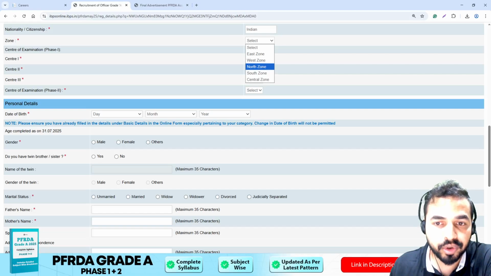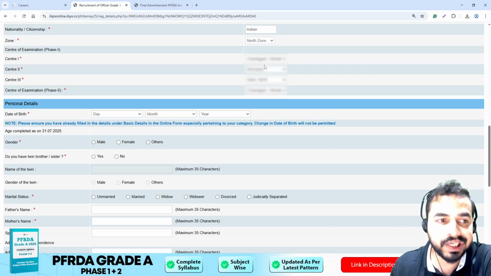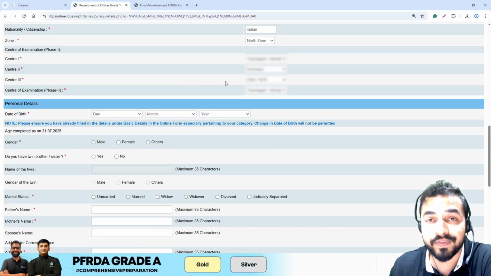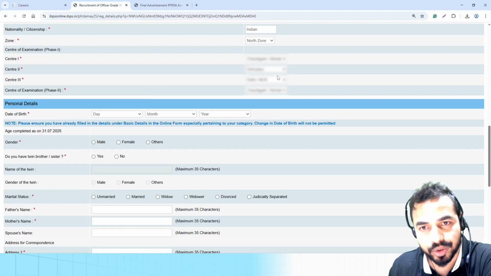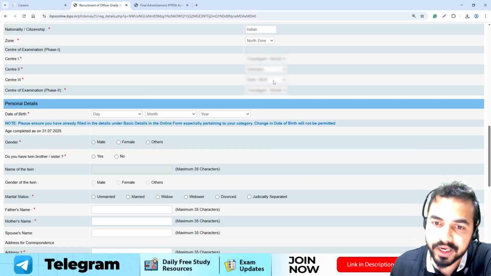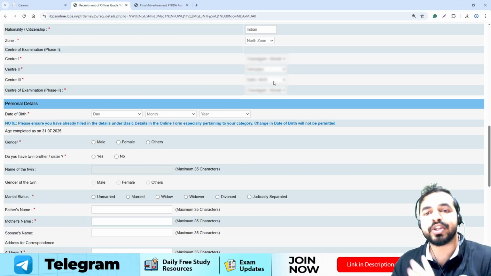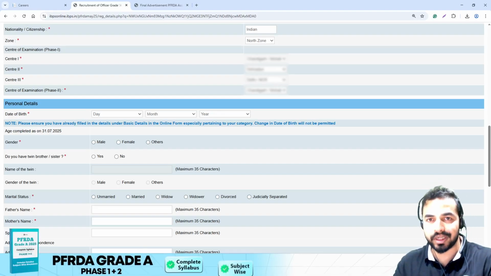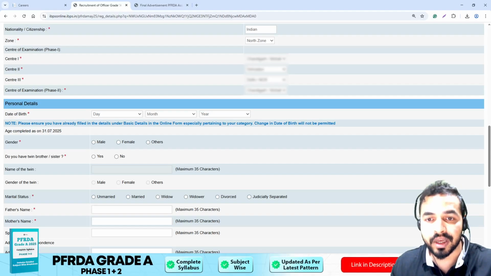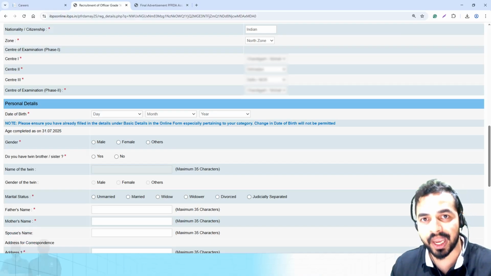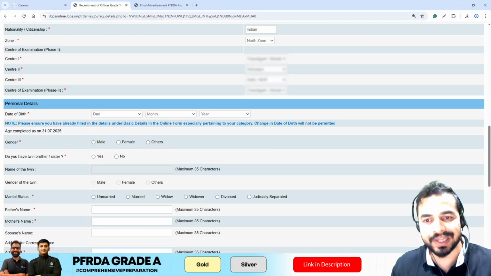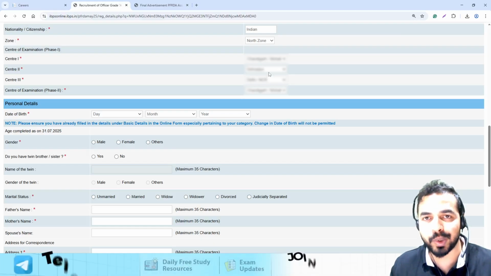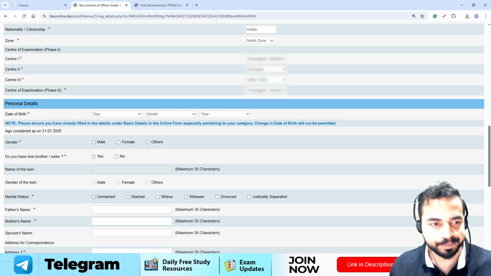On the basis of north zone, guys, I have also selected my center 1, center 2 and center 3 preference for the phase 1 examination and the center of examination for phase 2 also. So these details I have already filled. Please ensure that whenever you are filling out your center preferences, you are well aware of that particular place and you can easily go there, give your exam and come back. Because of this, I have also filled my center details here.